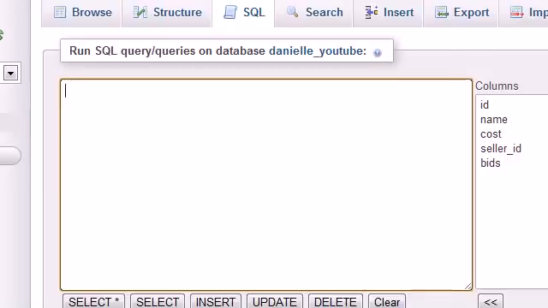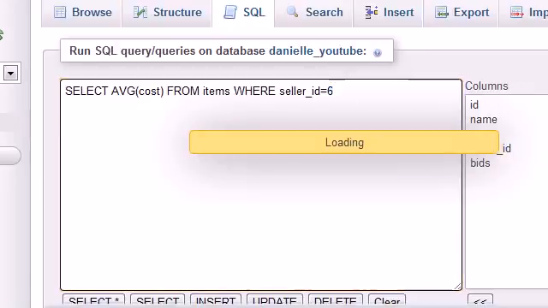Now, what if you wanted to say, I wonder what the average price of all of my items is? Well, we can do that as well. Select average cost from items. Now, if we run this, it's going to figure out the average cost for all of the items on the entire website. But I only want the average cost of my items. So what we do is add a where clause, seller_id equals 6. Now we run that and check it out.